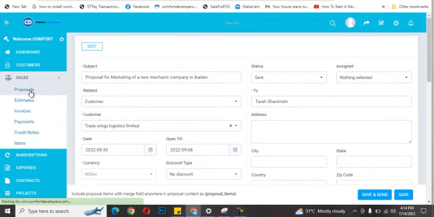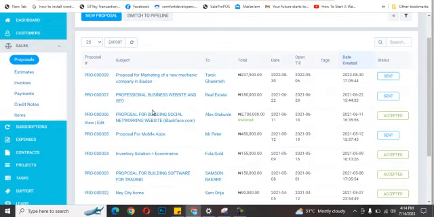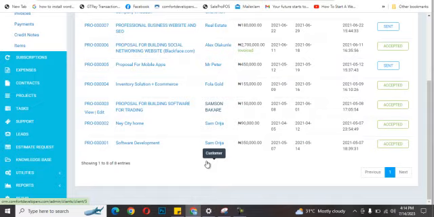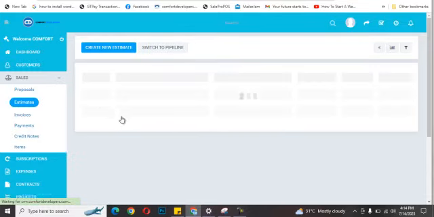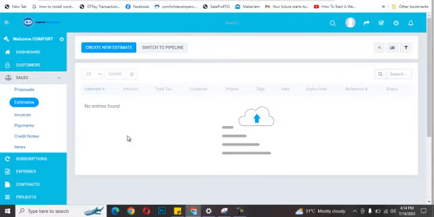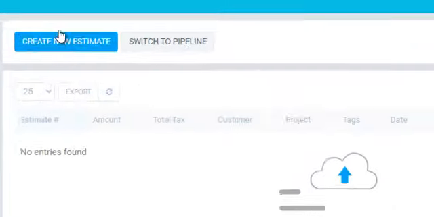I'm going to go back to proposal. You can see the list of all the proposals, the ones that are sent, the ones that are accepted, the ones that are not accepted, and some other ones that have been deleted. We also have estimate. A proposal can be converted to an estimate. You can create an estimate.